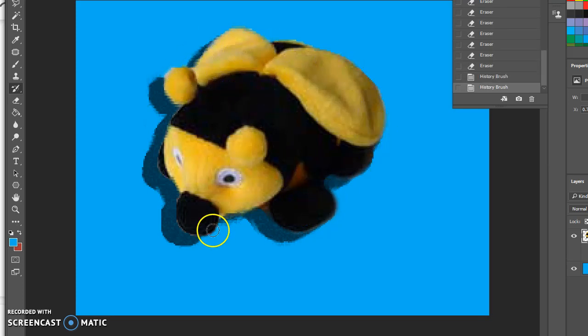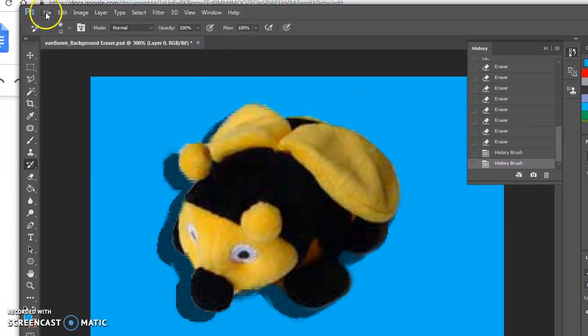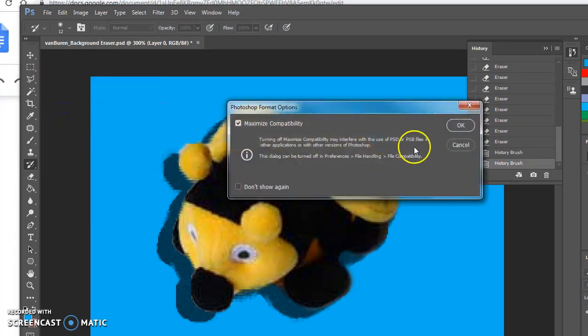I've got my B. It has a drop shadow. It has a background. And I was able to use the background eraser tool. And the last thing I have to do is just go to File and Save. And I'm done.